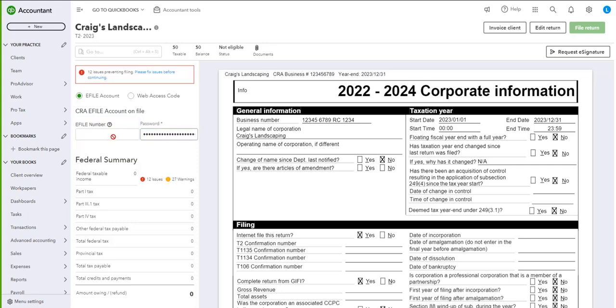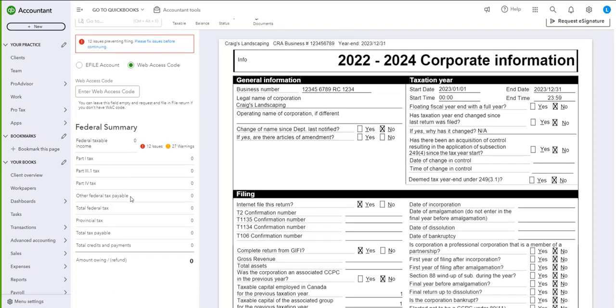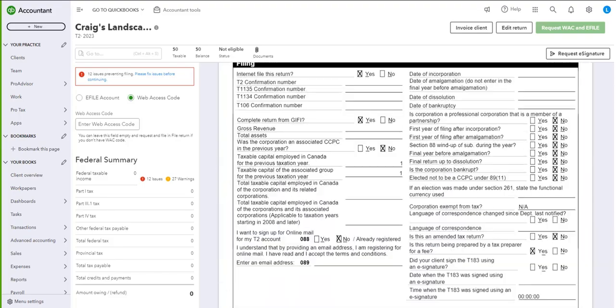I'll have my e-file credentials here if I'd like to e-file, and then I can select file return. If I'd like to net file with a web access code or WAC from the CRA, I can select web access code, and I can enter the web access code that the CRA has given me. If I don't have a web access code, I can just go ahead and select request WAC and e-file, which will request the web access code and file it at the exact same time, so you don't actually have to input the WAC number. It'll just do it automatically. In this window as well, you can see a federal summary as well as a PDF copy of the return if you'd like to review it that way.